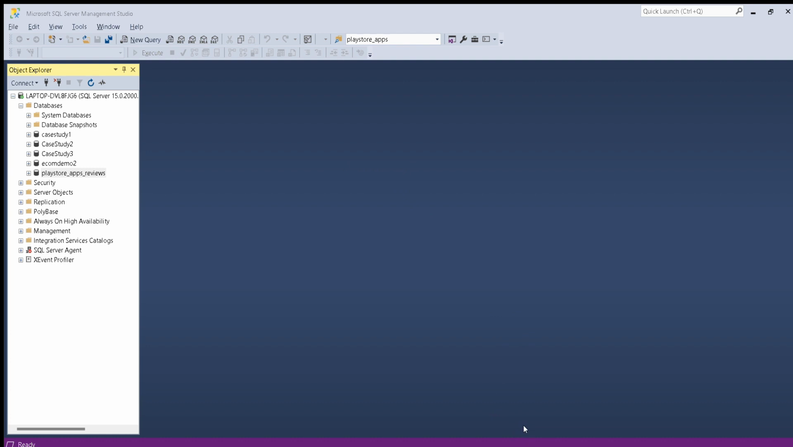Let's check. Okay, here also we have the same error, I guess. So we need to change the column. Translated review is maximum, so it should be nvarchar max, and for app also we can do nvarchar max. So next, finish. Insertion is going on. It will take a minute or two, I guess, because it is the last dataset. Okay, it's done.